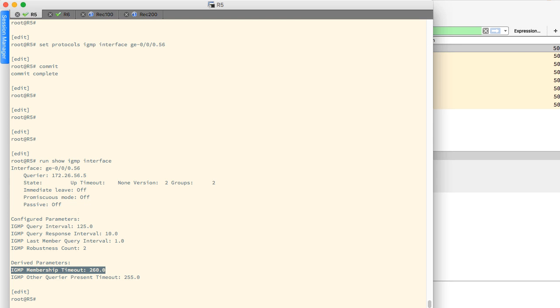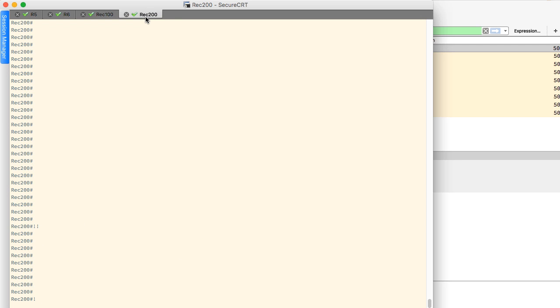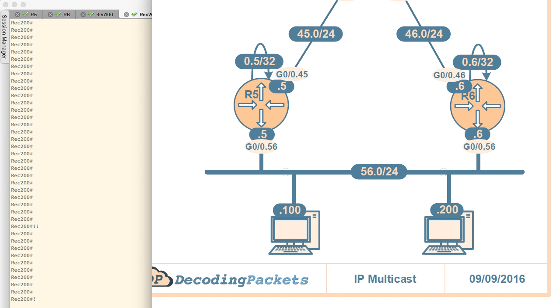So now the next thing we have to do is to actually join some groups on Rec 100 and Rec 200. Just like with the iOS lecture, we'll actually join two separate groups. One of those groups would be joined on both interfaces and one would be joined on one. So the groups are 239.1.1.100 that is being joined here.